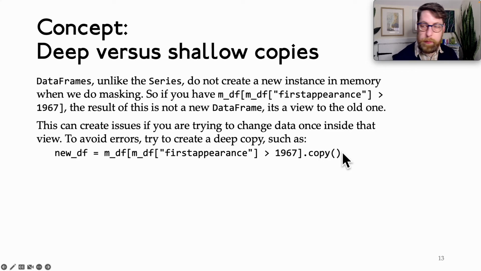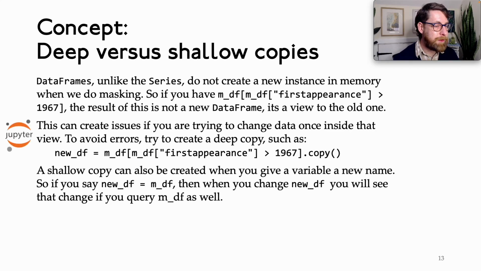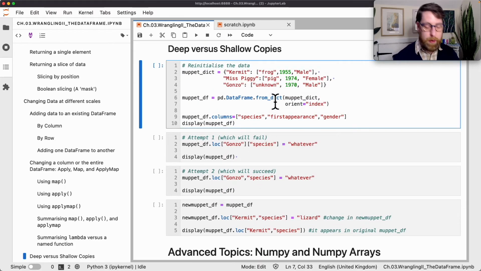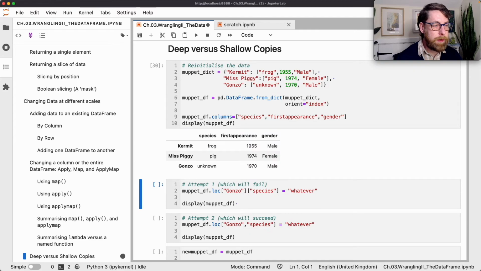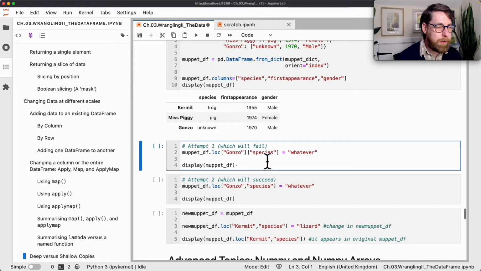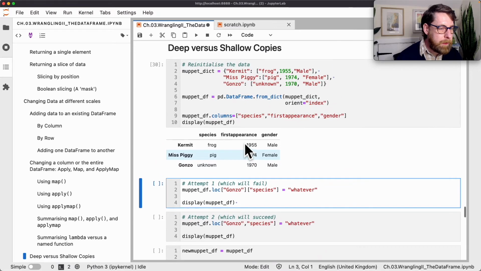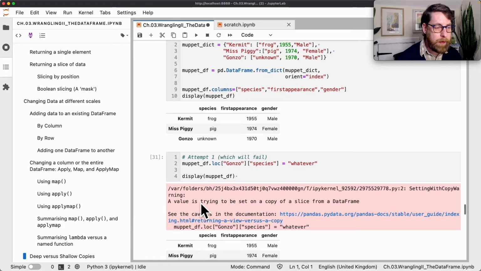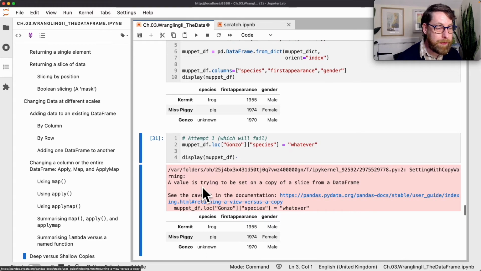And here I'm going to skip right on over to Jupyter and show that down here. So I'm going to reinitialize the data frame. We've got a new data frame here. Same thing: Kermit, Gonzo, species, appearance, gender. And look at what happens here when we try to change Gonzo's species to a whatever from an unknown. It's going to say a value is trying to be set on a copy of a slice. Still, it's not the easiest, but the point is that we're trying to set on a copy of a slice.